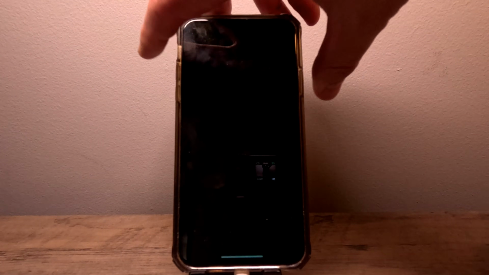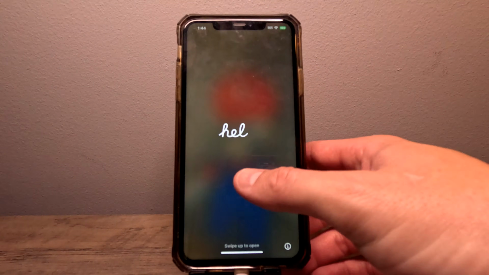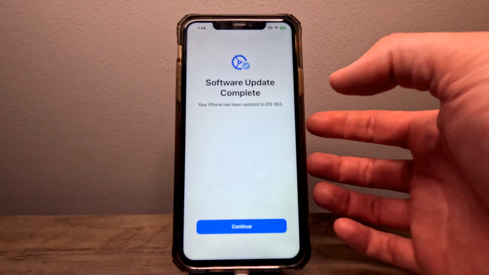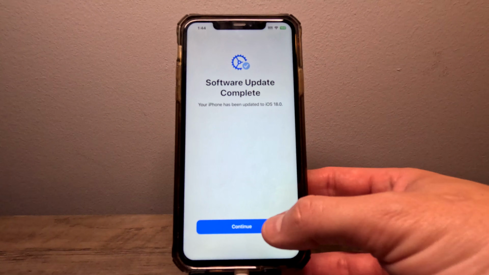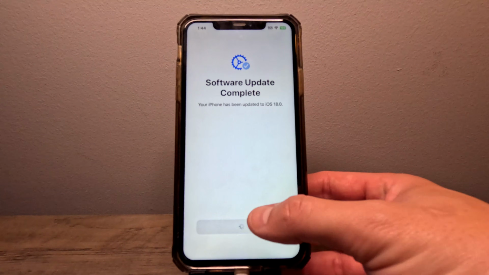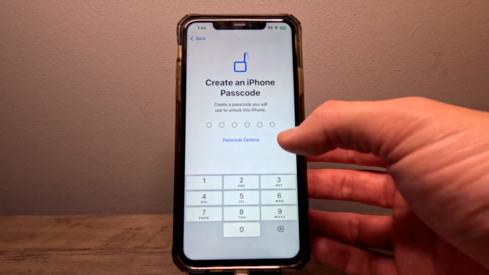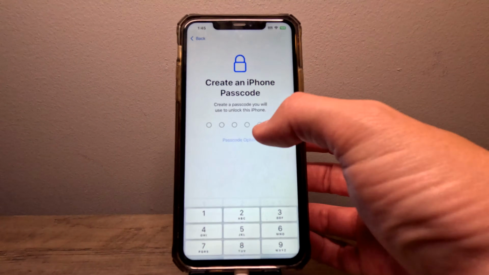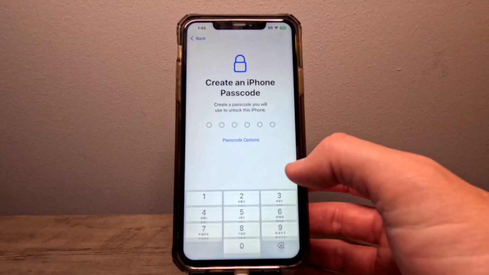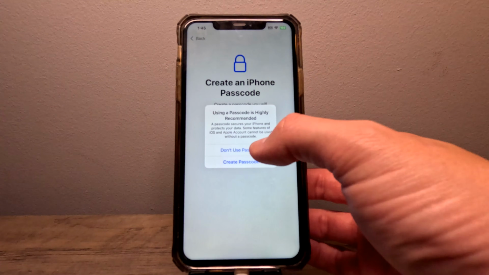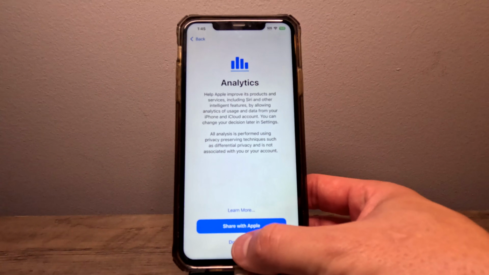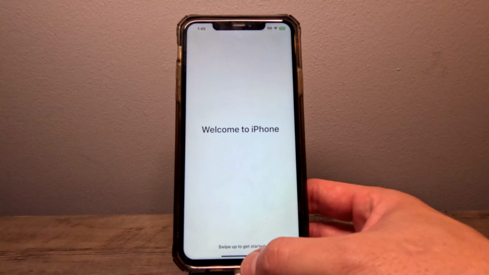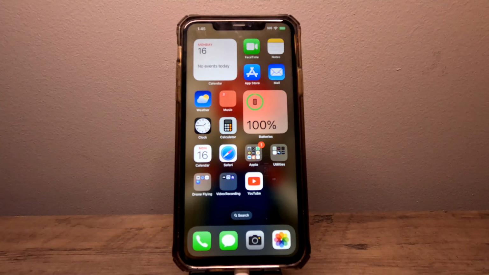Installation of iOS 18. So let's go ahead here and swipe up, and it says software update complete. Your phone has been updated to iOS 18. So create a passcode here if you want. Because this is a test device, I don't use passcodes. Analytics I am not going to share with Apple. And now if we swipe up, we are on iOS 18.